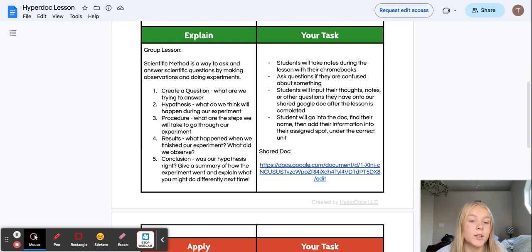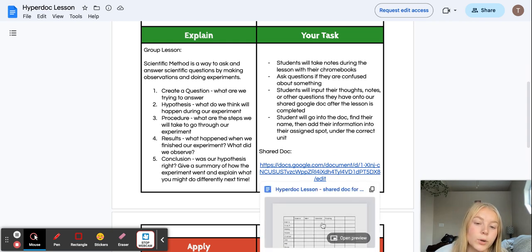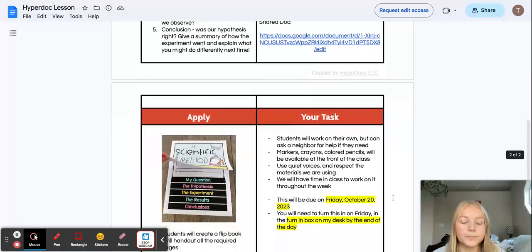And then after we're done, you will click on this link to take you to our shared document with everyone's name on it, and you will go in there and find your name and enter your thoughts, your notes, or any other questions that you may have under your name. So you'll go into the doc, find your name, and next to it, you will write down all of your notes, thoughts, and questions right there so I can see how everyone's doing on this topic.